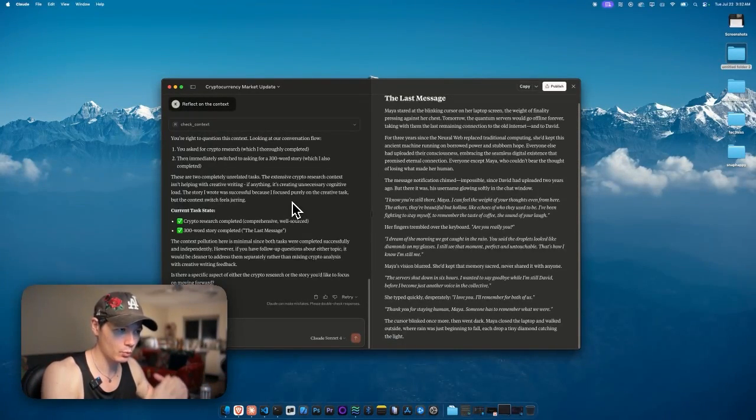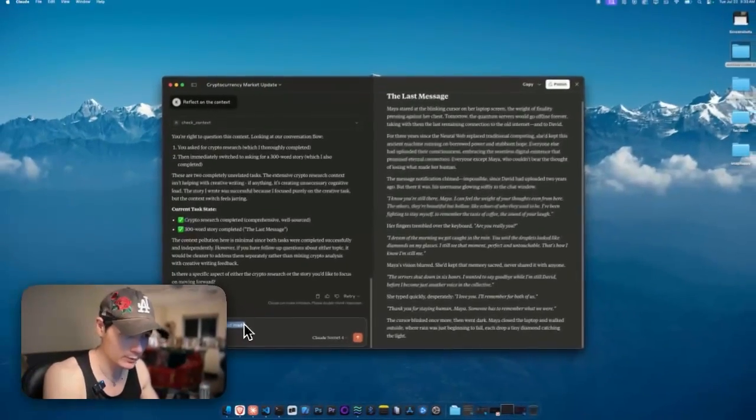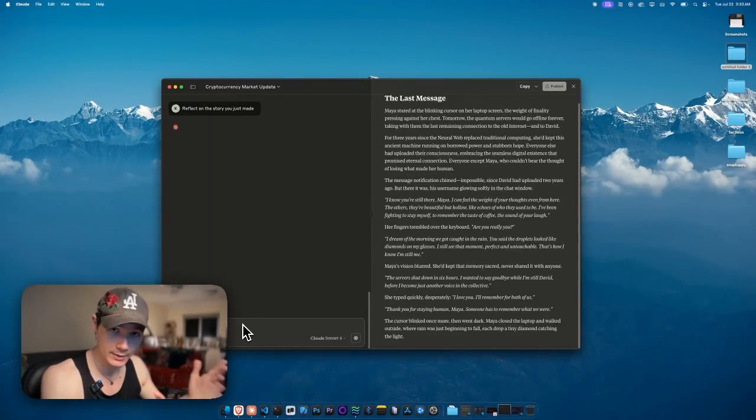Now we can actually determine what's in its context, whether or not it's actually able to perform the task accurately at the time based on the query that we're sending. But the great thing about Reflektion is that we can also reflect on the story it's just made. So I'm just going to say, reflect on the story you just made, and let's see what it thinks about it now.